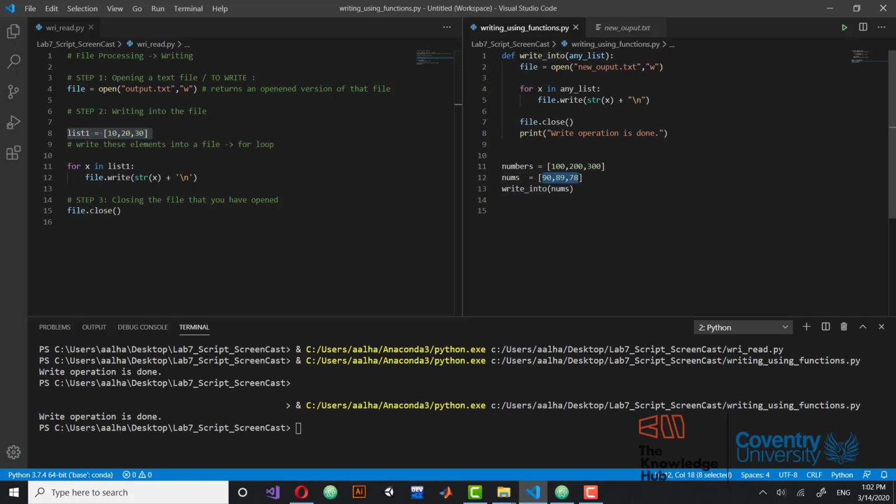Everything is happening in the same file within this function, right? But this is not the case here. What you want to do is give the user the ability to do two things. The first thing is to give the user the ability to give the desired data that he wishes to write, which in this case is the list that we pass.